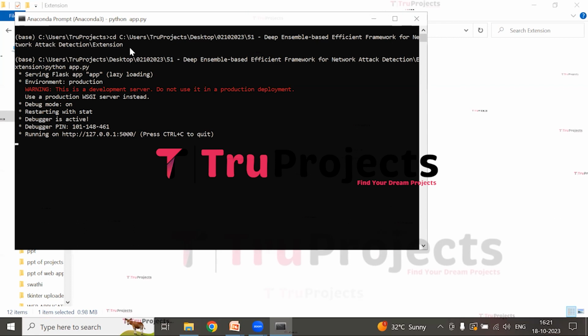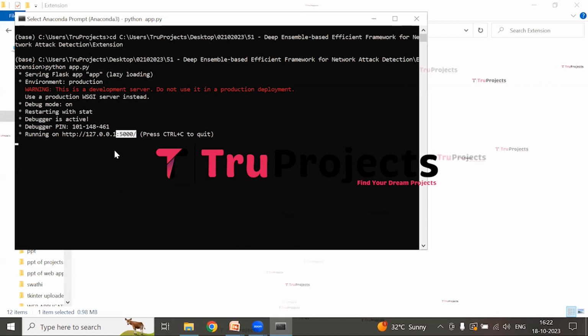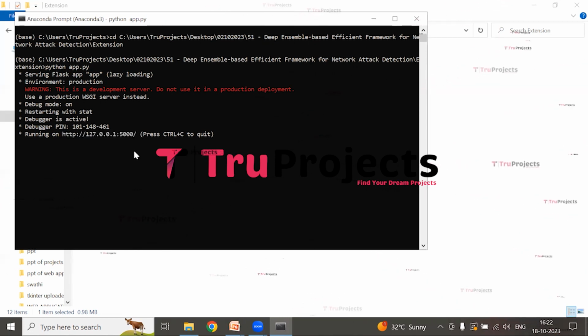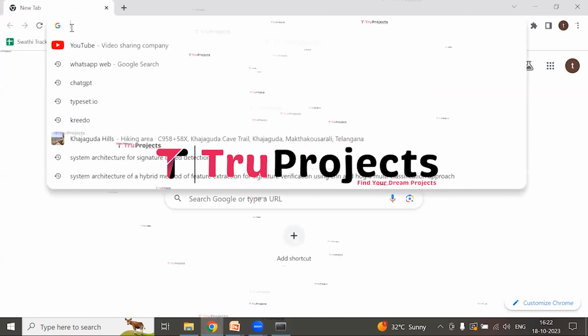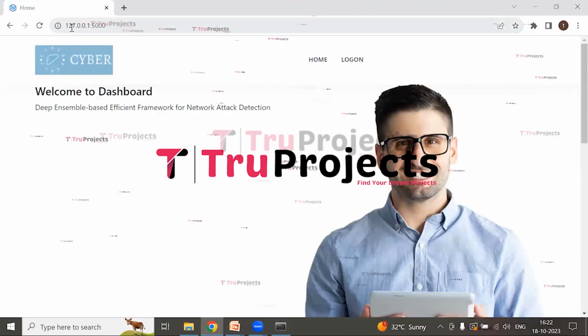After running the app.py file, the Flask framework will host the application locally at the default address, which is this localhost, and port, which is this. Now copy this local link provided by the Flask framework. I am copying the link and paste this copied link into any web browser. I usually prefer Google Chrome and hit enter.